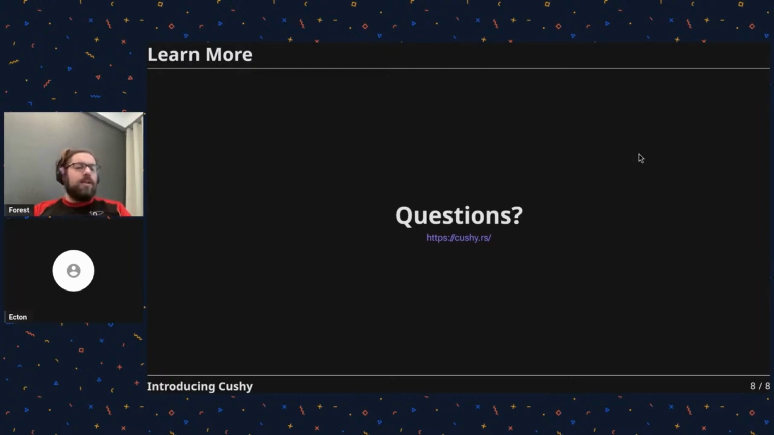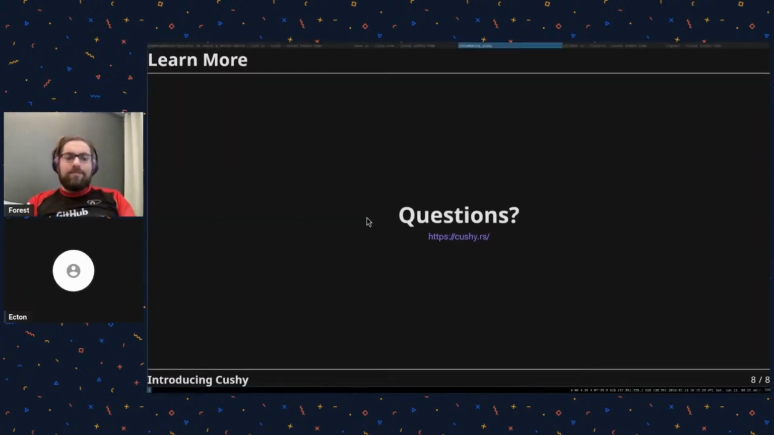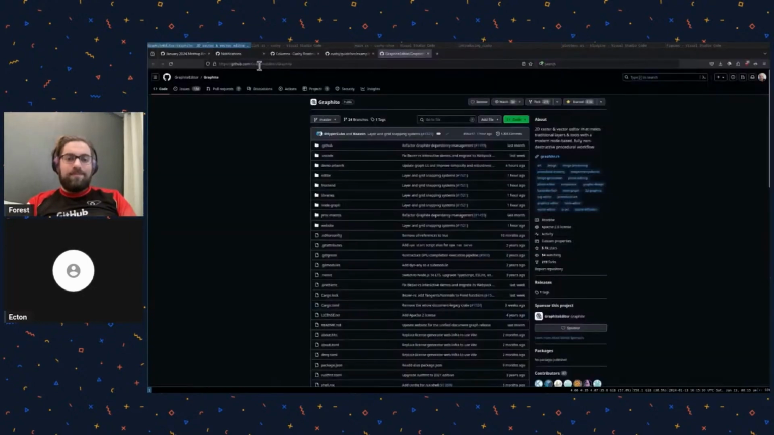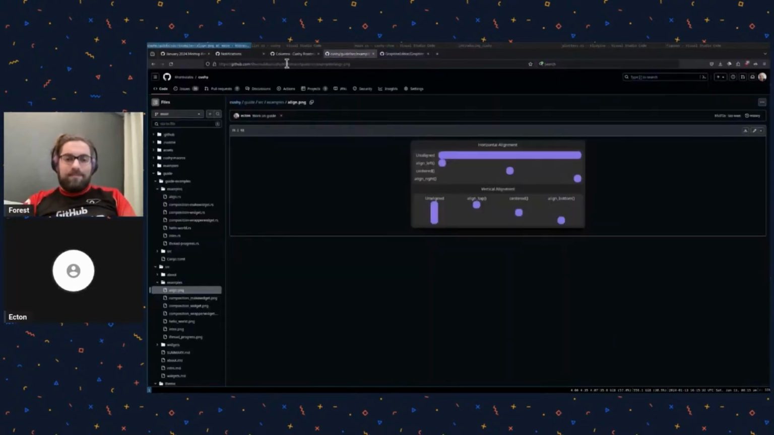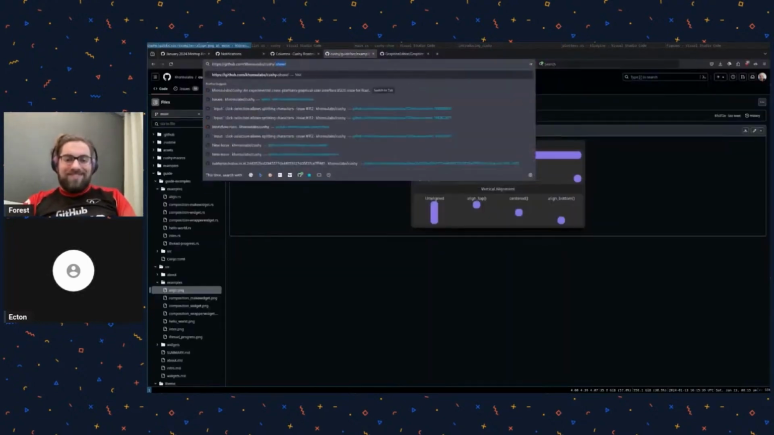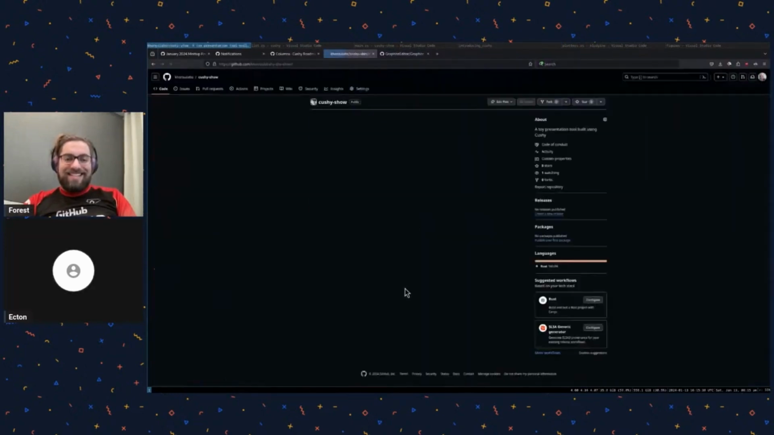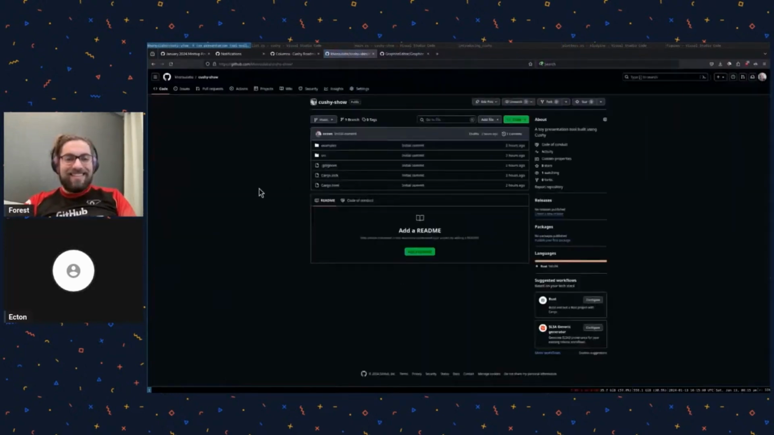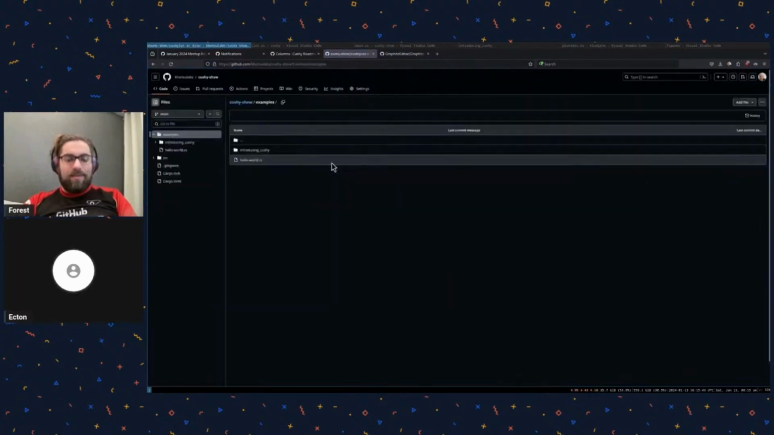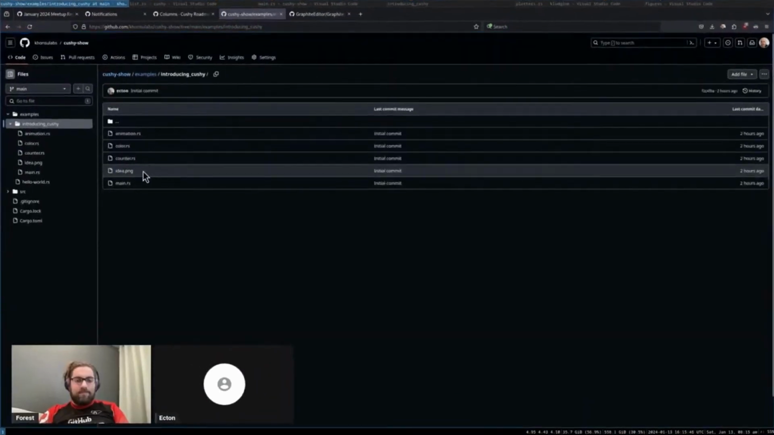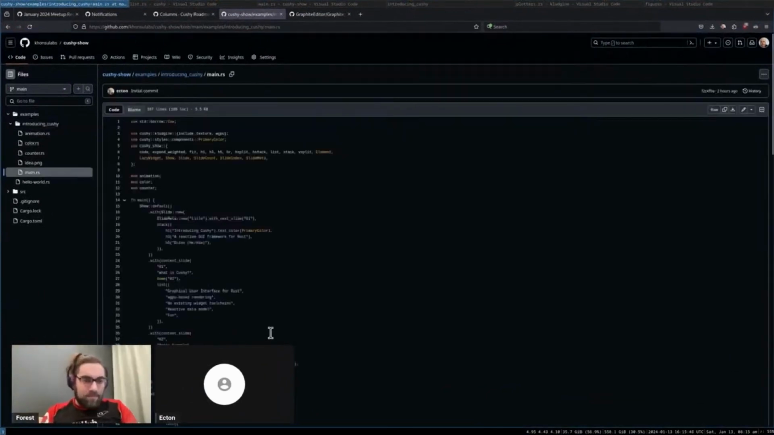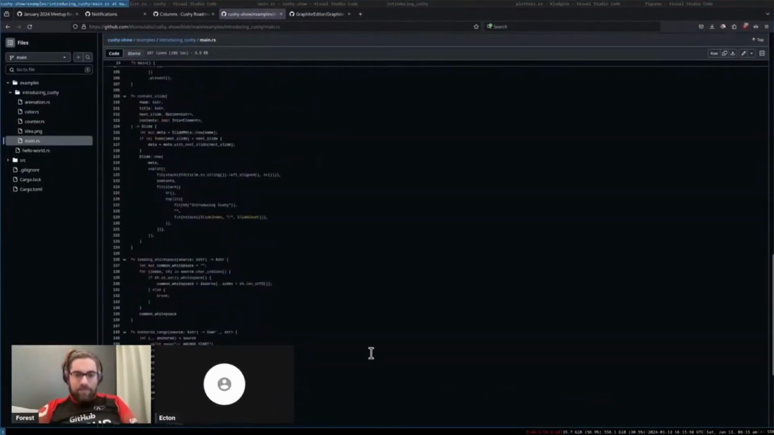So for the source code of the presentation, is that on GitHub already? It is. If I can get my window manager to break out of it, I can probably show it. I was looking at Graphite, who's hopefully going to be demoing shortly here. Yes. But it's cushy-show on khonsulabs on GitHub, and the actual presentation that you were looking at is this introducing-cushy presentation.